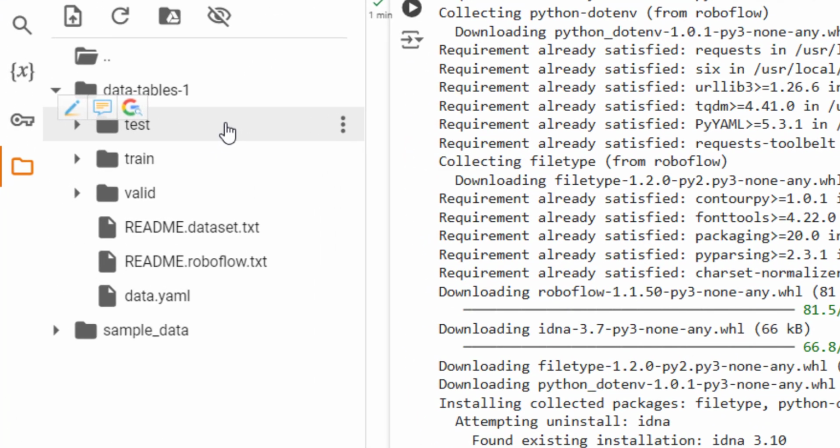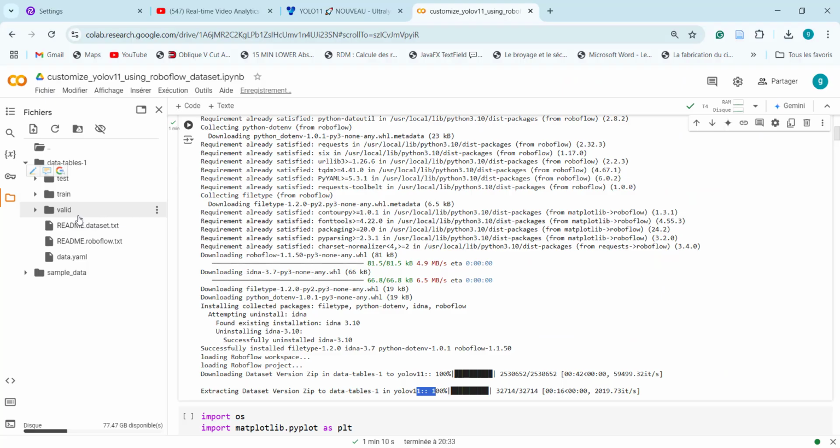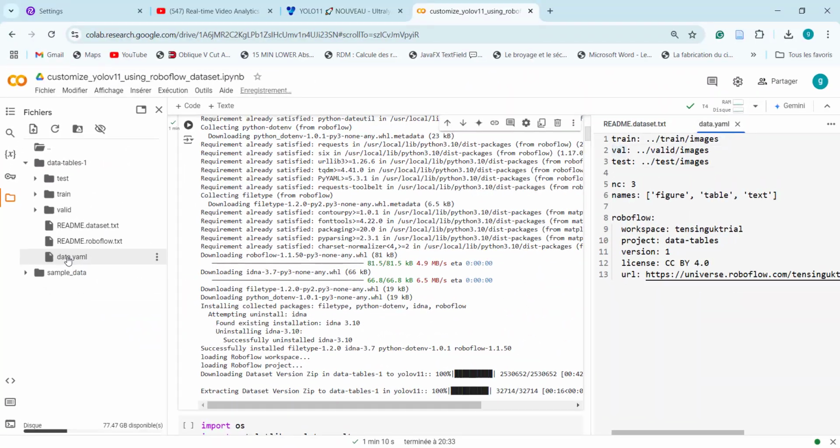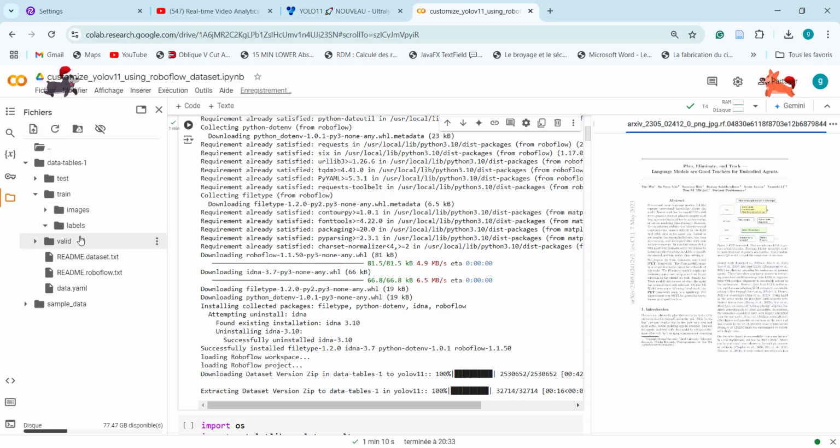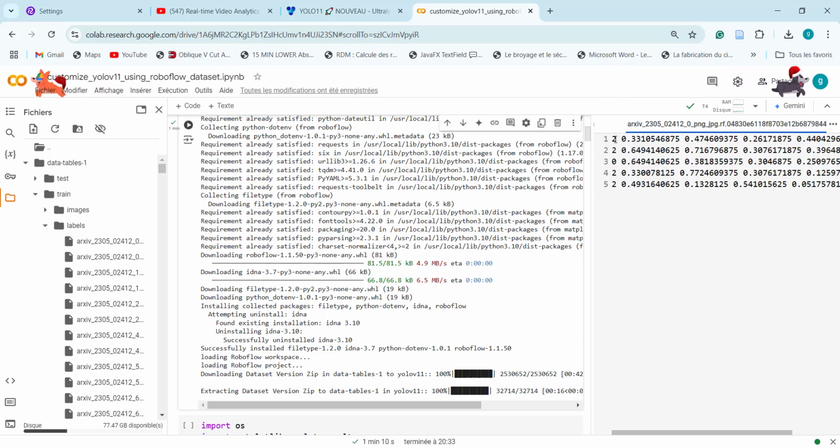As we see here, we have 3 folders: test, train, validate. We have the data YAML, number of classes 3: figure, table, text. Let's see the train. The train has 2 folders: images and labels. Let's see the images. So as you see, these are the images and these are the labels. This is all the bounding boxes. So this is the class ID and these are 4 float numbers representing the bounding box.